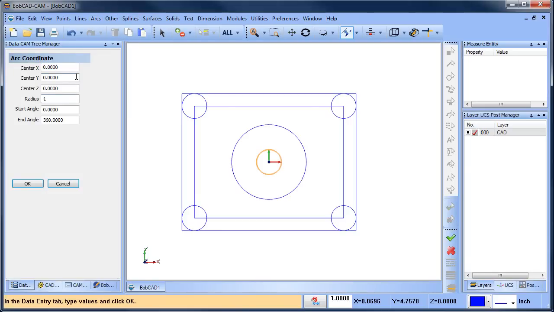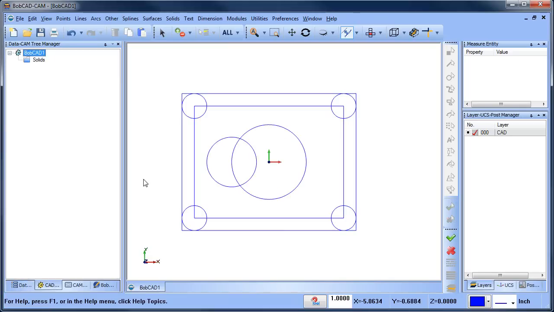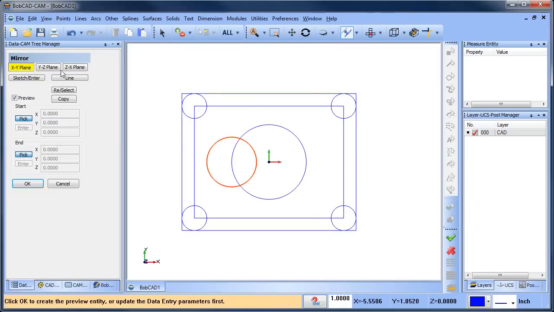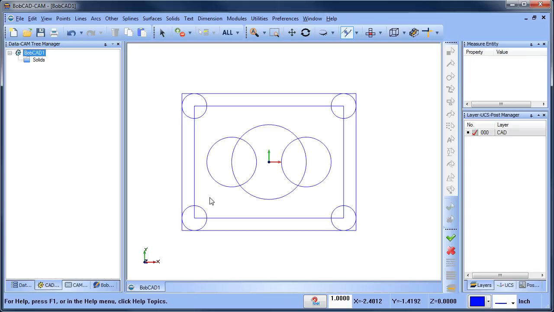This is a 1 inch radius. It's going to be x minus 1.5. All right, that looks good. Okay, let me mirror this one to the other side. And we're ready to do some editing.